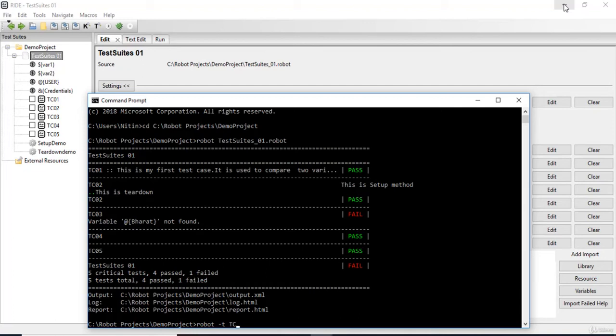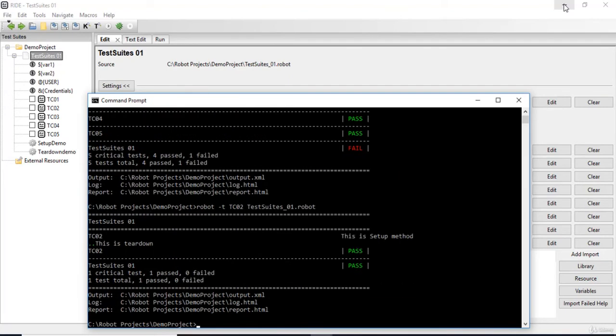tc02. Let's suppose we want to run this test case, and then we have the name of a test suite, test suite_01.robot. So I'm going to press enter. As you can see, we have successfully run only one test case among the other test cases in the test suite.